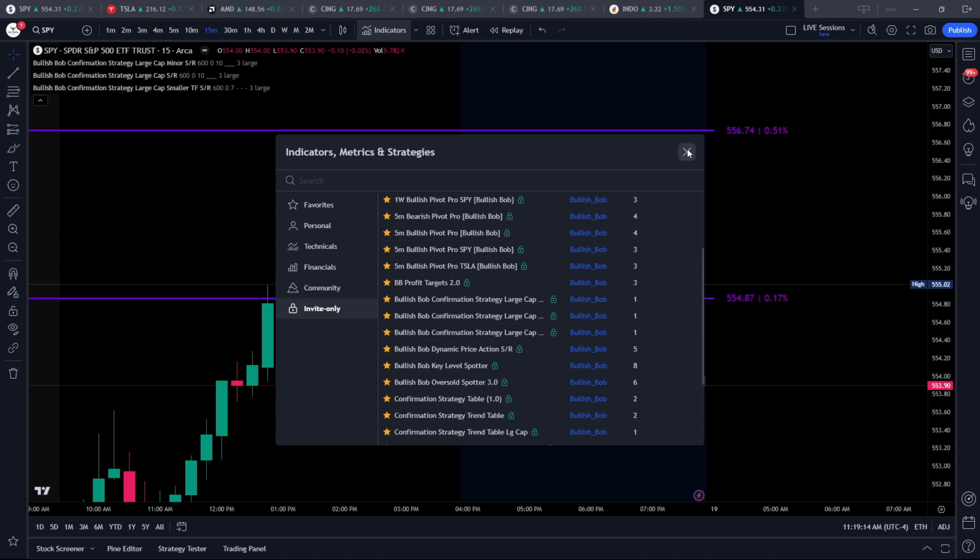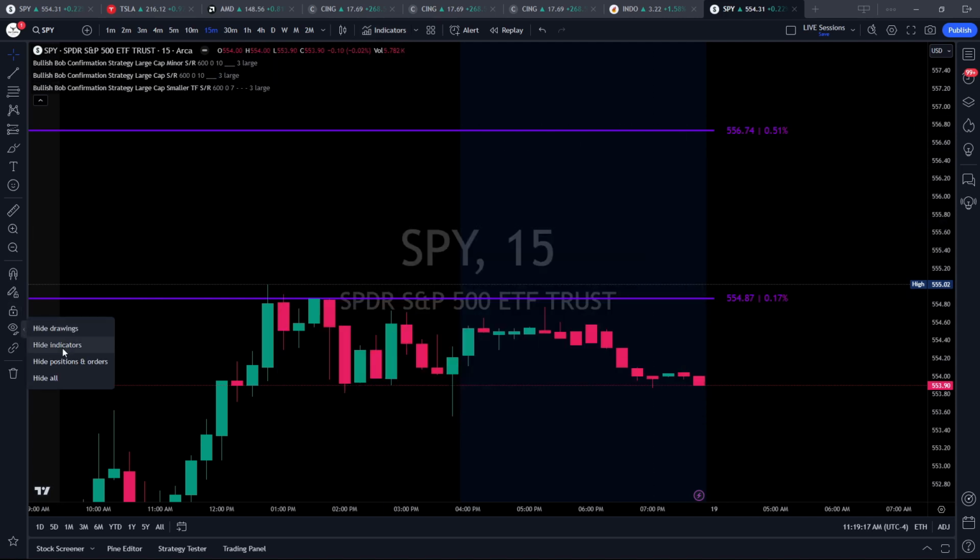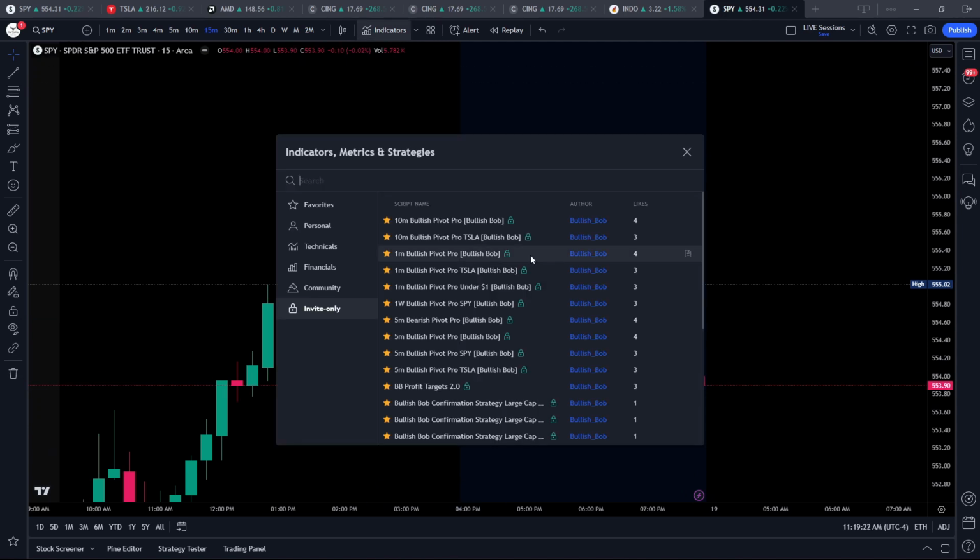So I'm going to go ahead and delete all of these off my chart, and go to the trash can here, remove the 3 indicators. All right, moving on now.